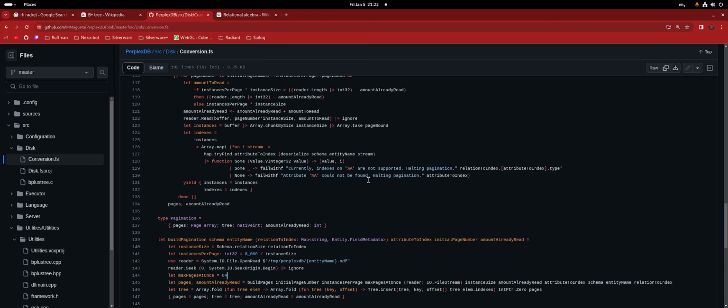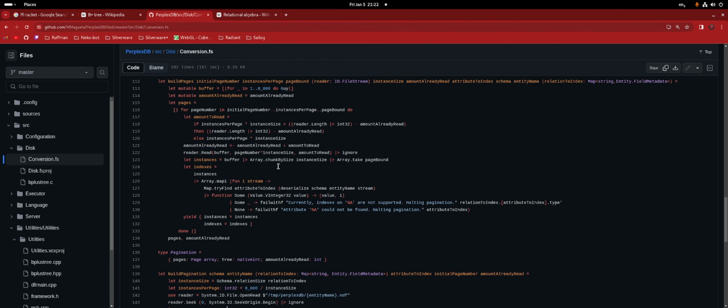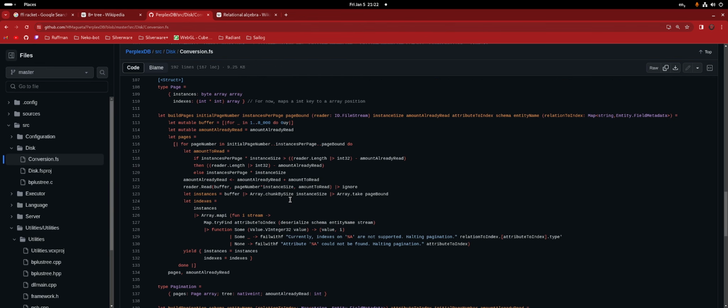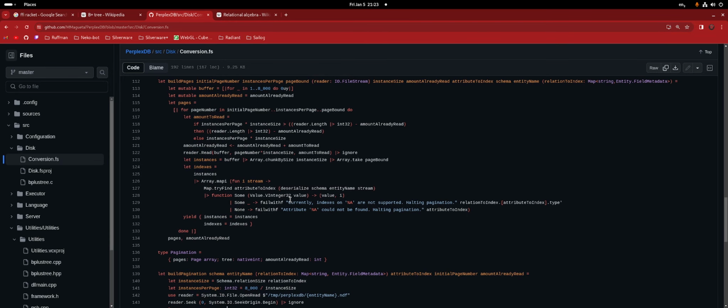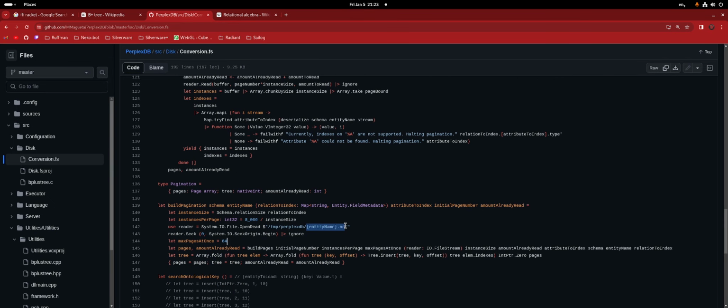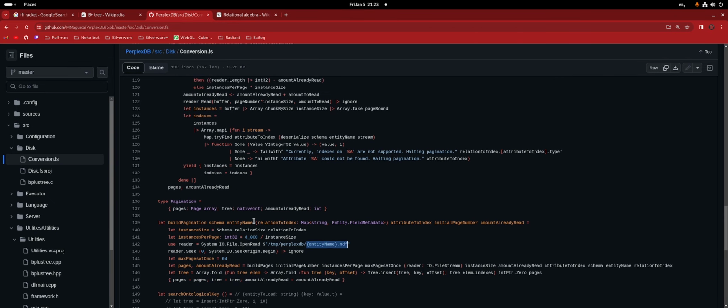Okay, wait. I think I got lost a little bit. So we are gonna build a bunch of pages. Can you explain, or maybe repeat if I already did, how do you pick an entity and read it to make pages?